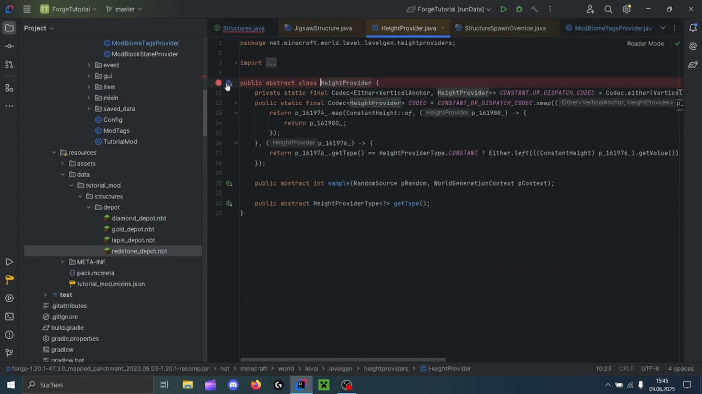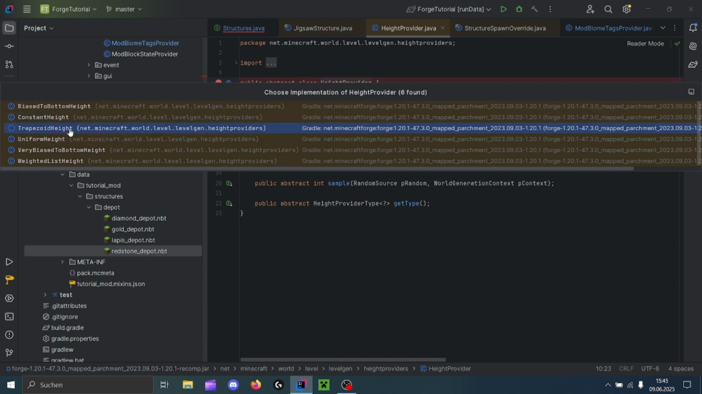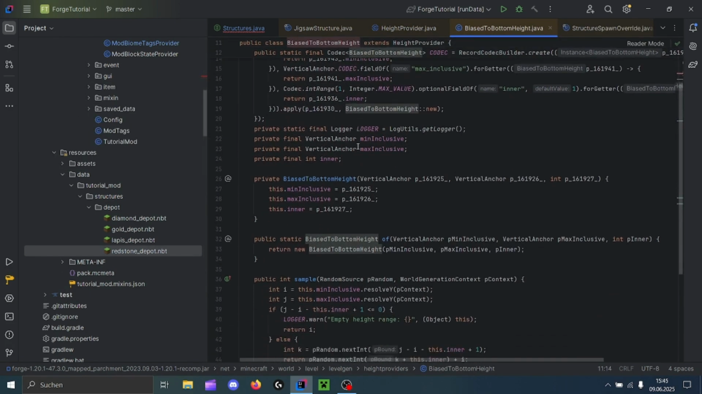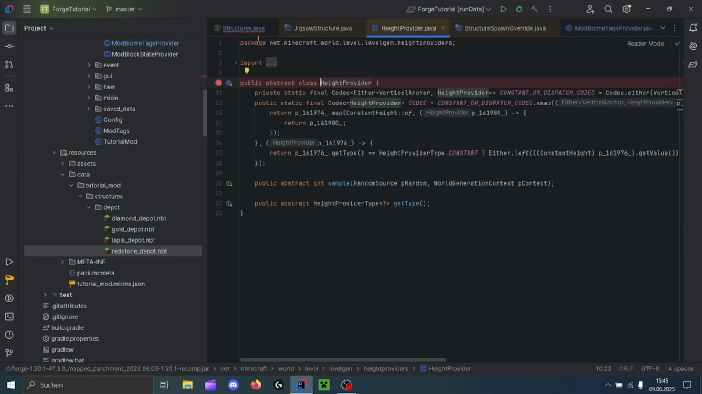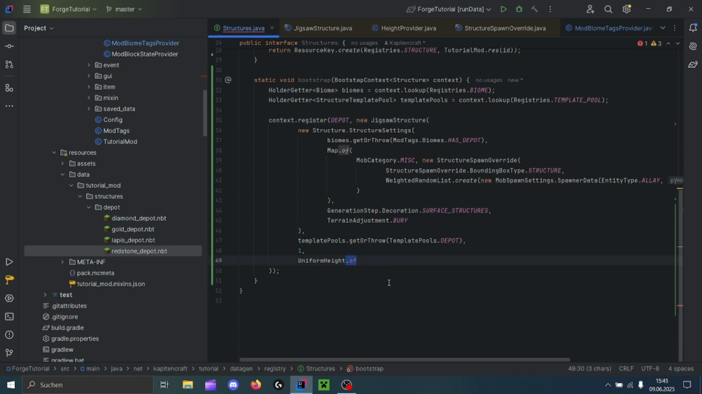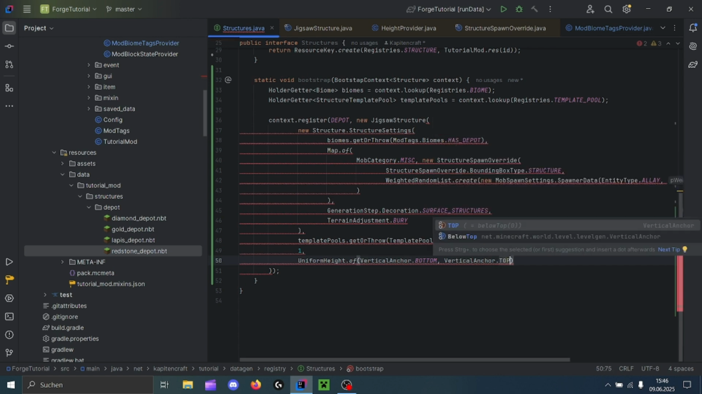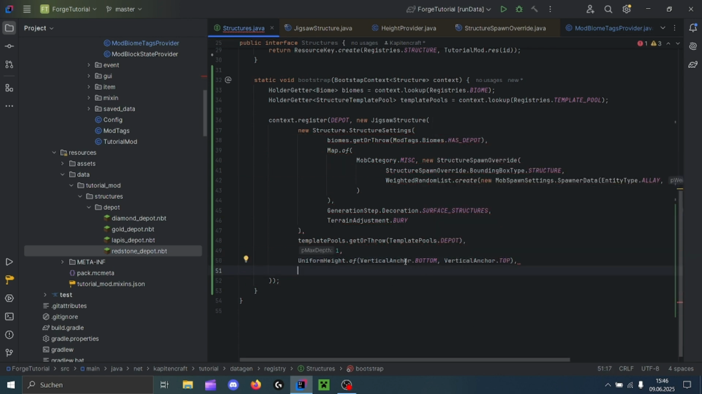which has a few implementations: constant height, trapezoid height, uniform height, very biased to bottom height, weighted list height, biased to bottom height. You can take a look at these and look what they do, or take a look at vanilla examples, what each of them does. In this case, we will just be using uniform height of, entering vertical anchor bottom and vertical anchor top. So they can basically spawn at any height. Now the expansion hack, I have, to be honest, no idea what that does, but we will not be using them, so it doesn't matter.